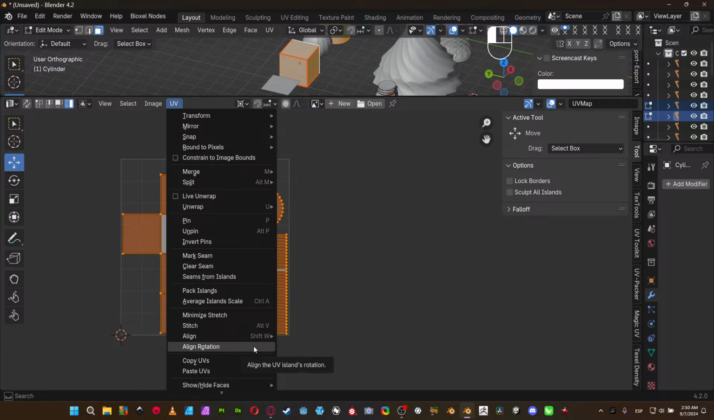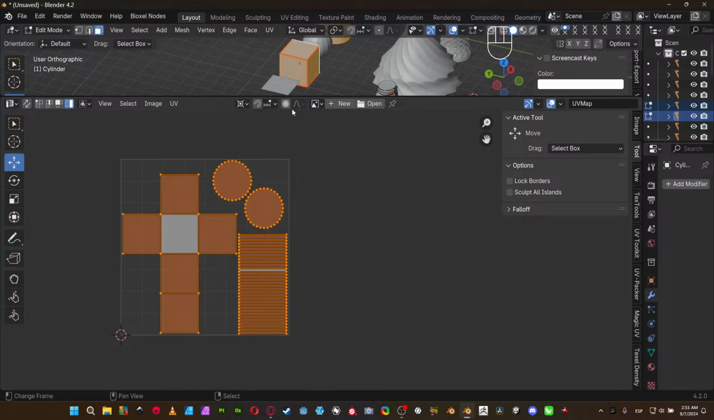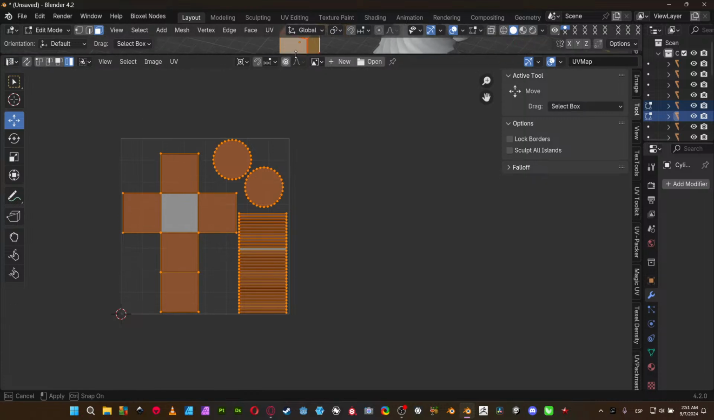Most of the time I prefer to just use R 90 degrees, R 45 degrees, R minus 80 degrees. It's a little bit faster for me. We can copy and paste UVs. It's pretty handy. And let's see the rest of the tools.